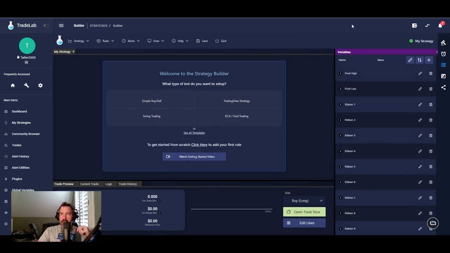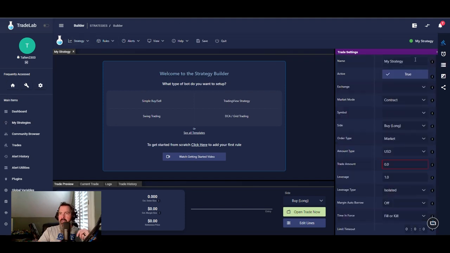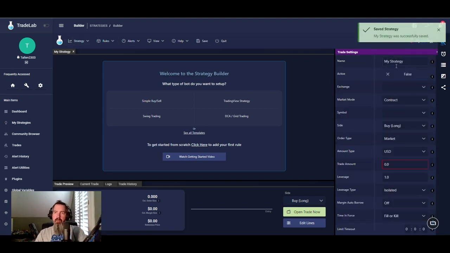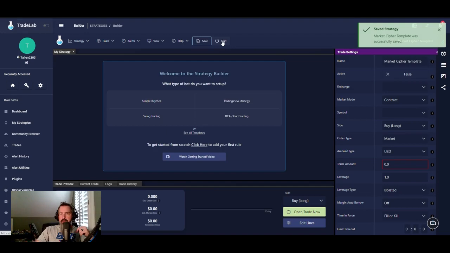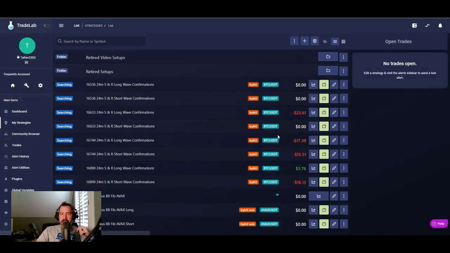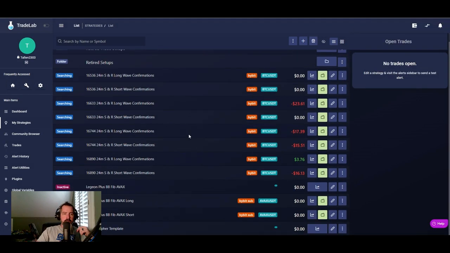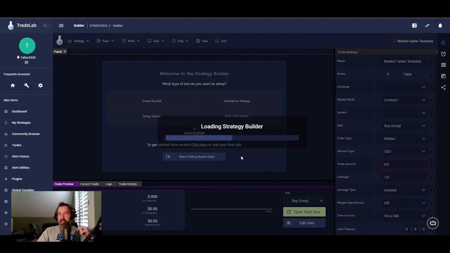Now we need TradingView to send us information to put into here. I'll show you how to do that. But first, let's call this Market Cipher template. Save. Make sure it's saved. Okay, now we're going to end this.